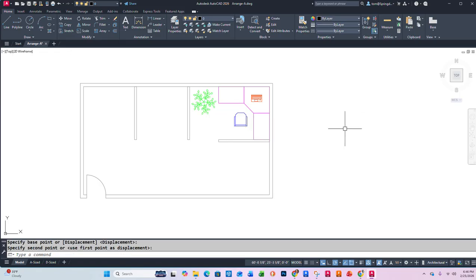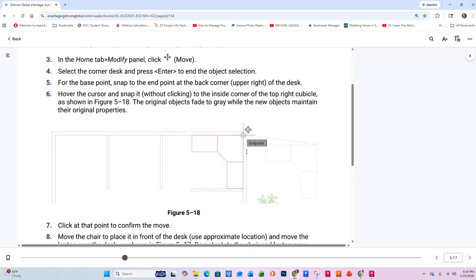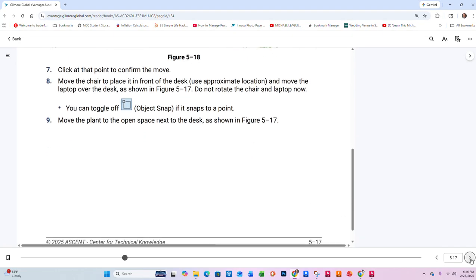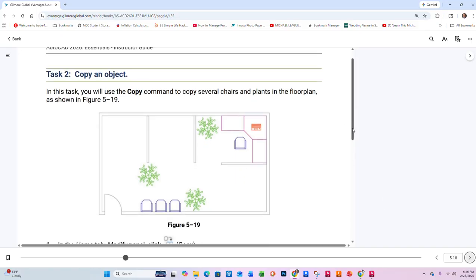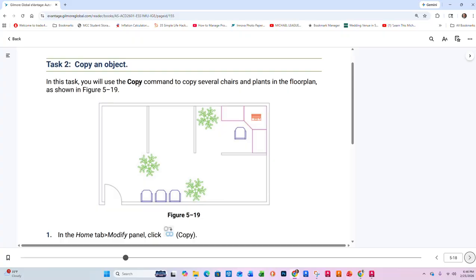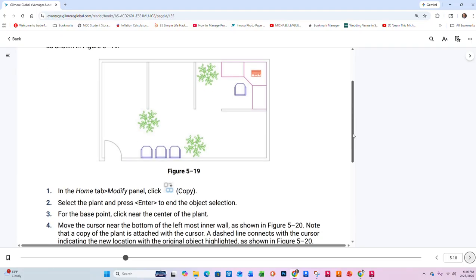So we have that. Now we're going to continue. We've done the move, so the move goes through that, and then we go over here to where we copy an object. In this task, we're going to use the copy command to copy several chairs and plants in the floor plan like you see here. So that's where we're going right now.